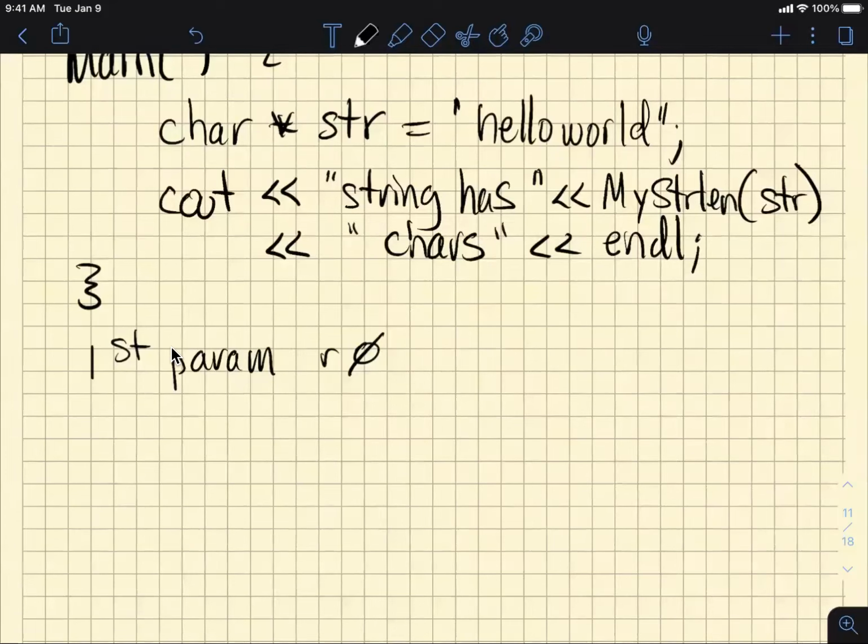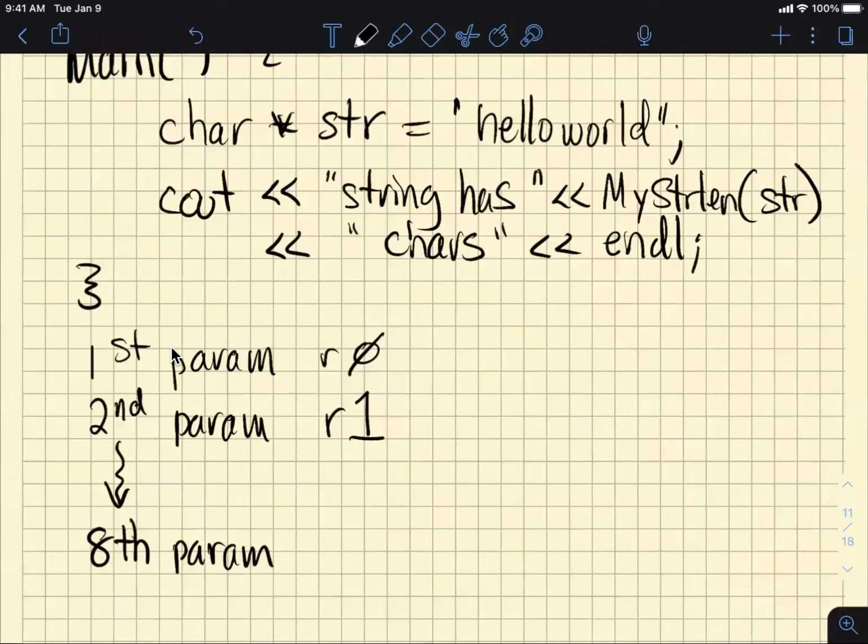So the second parameter, I'm not saying what register type it's going to go into, but I know if it's the second parameter, it's going to be some register 1. And then so on up to the 8th parameter, should it exist, I don't know what type it is, but I know that it's going to go into register 7.